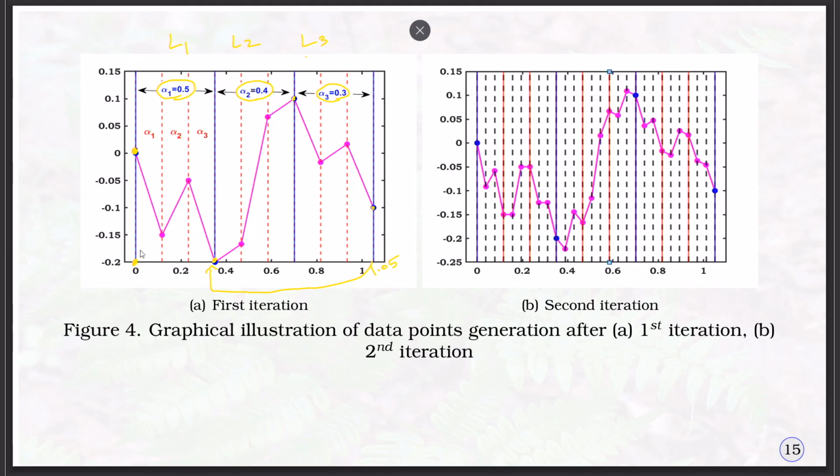There will be a 2, 1 to this point, and this point will go inside. So, 0.4 and this point will go inside, that is shown here. So, these 2 red lines are the newly generated points after the first iteration.